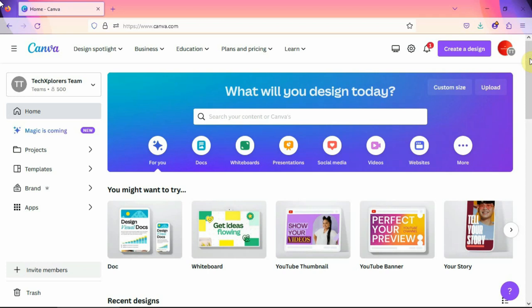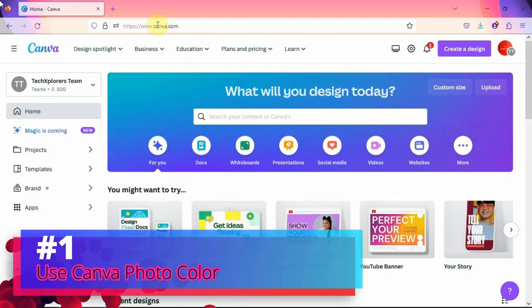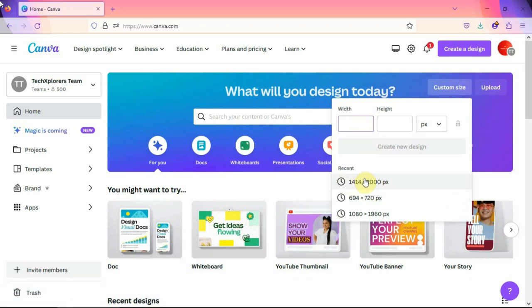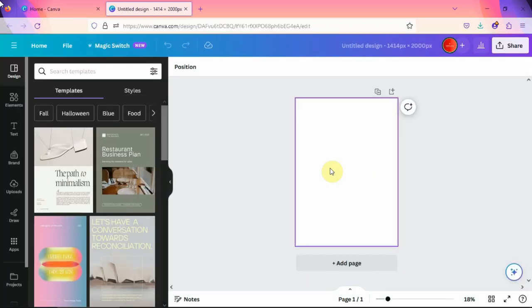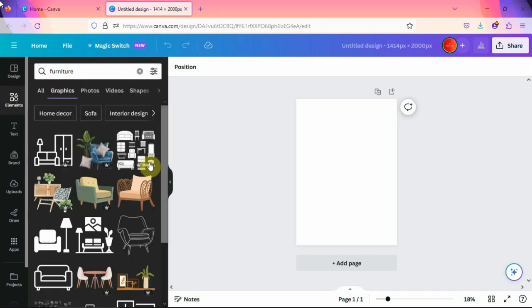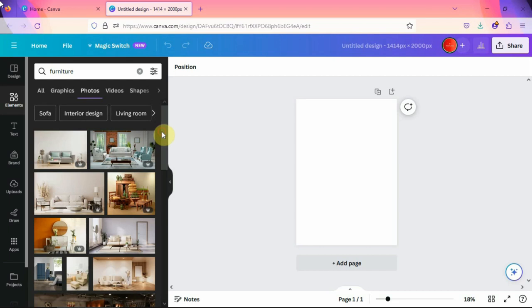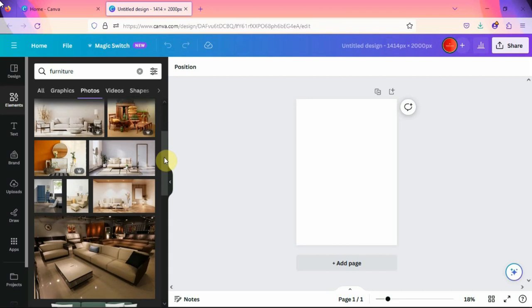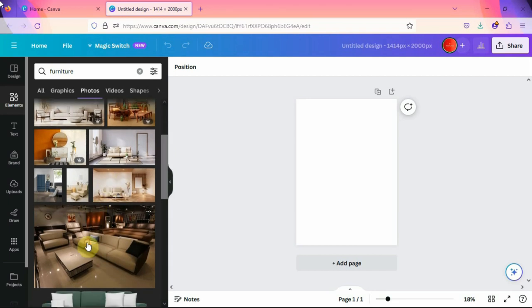So head over to the website canva.com, then select the size for your design and put the custom size. Select this. To activate this feature, you will need to have a photo on your design. So let's pick a photo from the library. So go to elements. Okay, now let's choose any photo we want. Okay, I'll go with this.